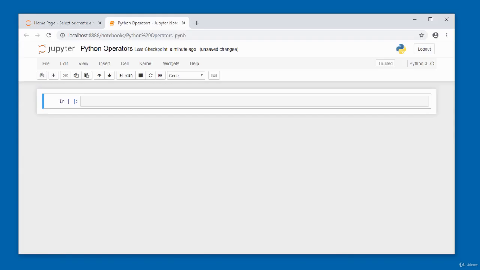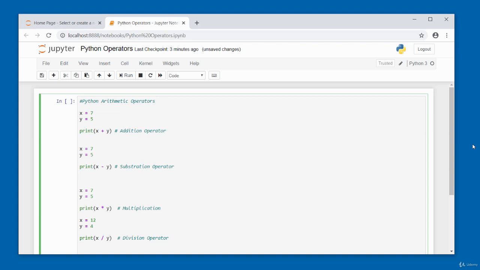I have created a new notebook. Inside this cell here, I'm going to add some operators and I'm going to run through the code to explain what the operators do. I have added some code into this notebook cell to illustrate how arithmetic operators work. I'm going to start with the addition operator.